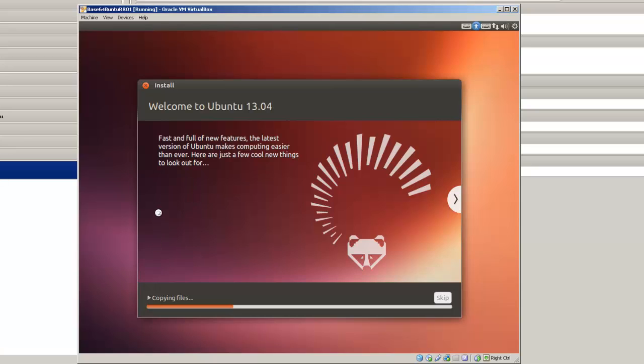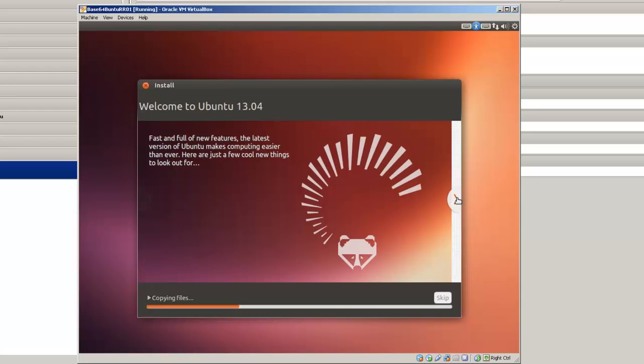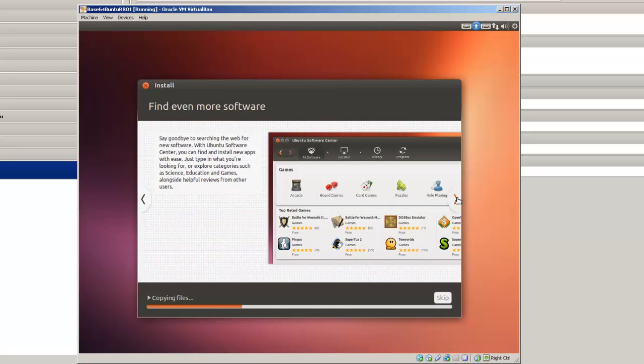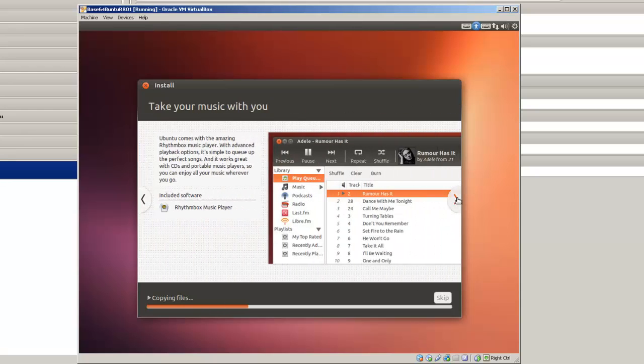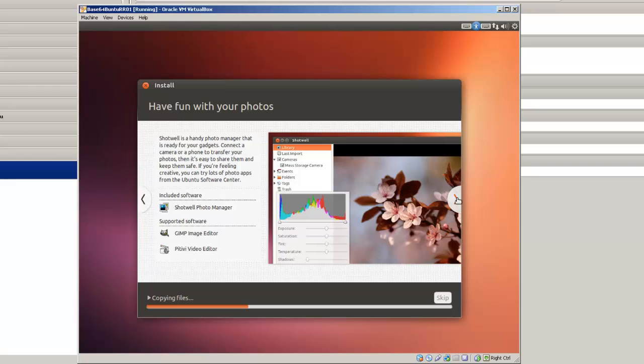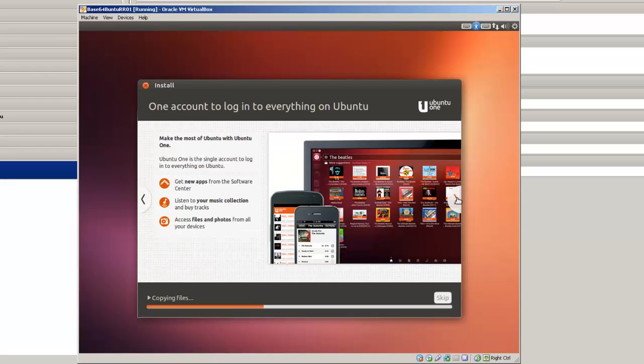Now, here we go. It's just going to stall, and pretty much you just have to let it trundle along. You can go visit all your choices here, find even more software on how to get the Ubuntu Software Center. You've got a choice here with music. Ubuntu comes with a Rhythmbox player. Have fun. You've got Shotwell, and of course you can always download GIMP. Ubuntu One, I really haven't. I tried Ubuntu One, but I found it didn't work as well as I really would have liked.